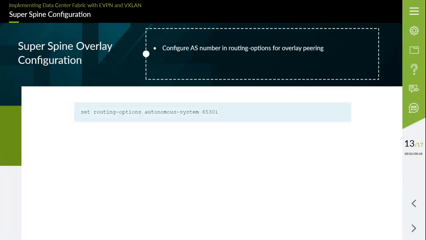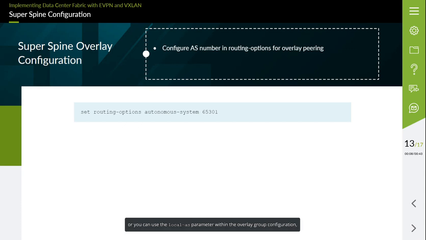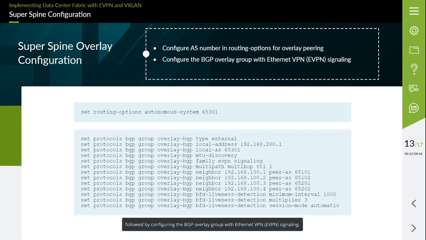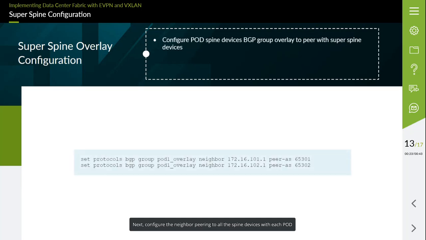When configuring the SuperSpine overlay, start by configuring the AS number within routing options, or you can use the local AS parameter within the overlay group configuration, followed by configuring the BGP overlay group with Ethernet VPN or EVPN signaling. Set the local address to the SuperSpine Loopback 0 interface. Next, configure the neighbor peering to all the spine devices with each pod and the other SuperSpine. Then, set up the overlay BGP groups within the pods to peer with the SuperSpines.